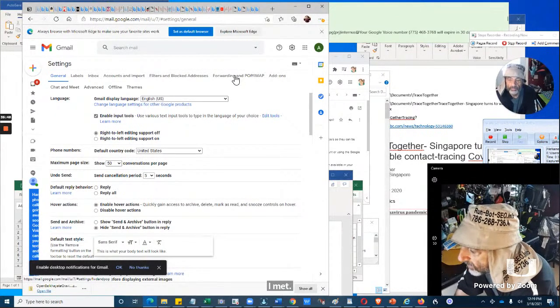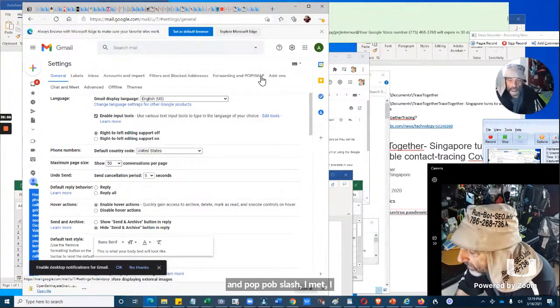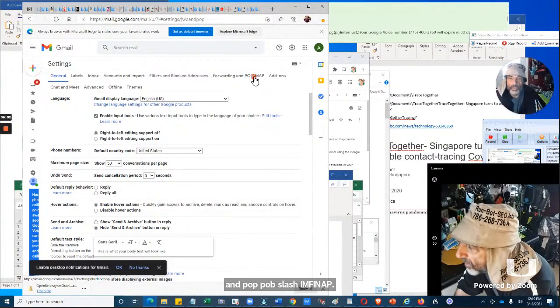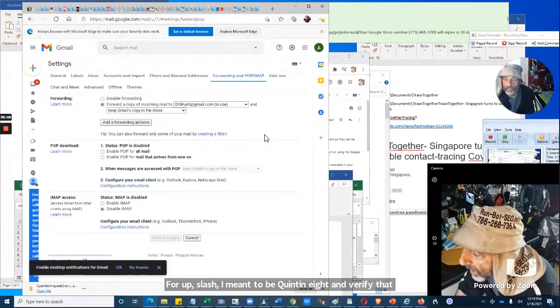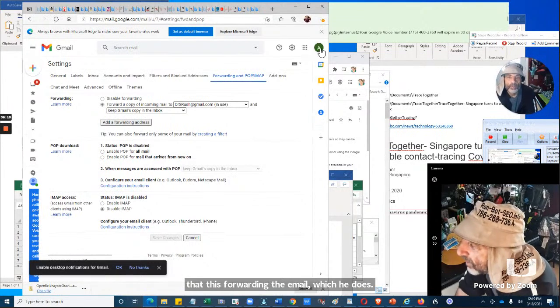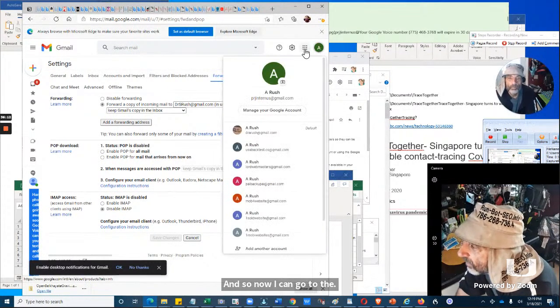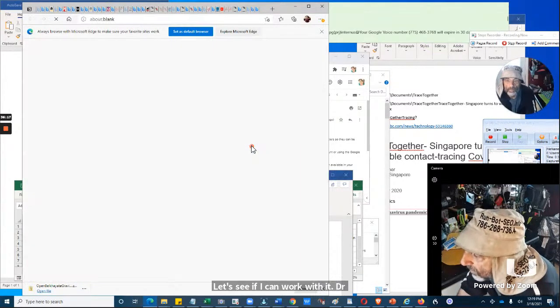Forwarding and POP/IMAP. Click on it and verify that it is forwarding the email, which it does. And so now I can go to the Google Drive. Let's see if I can go to the Drive.